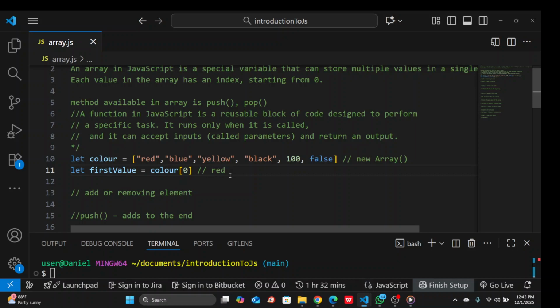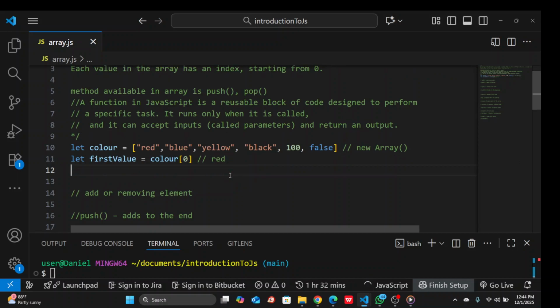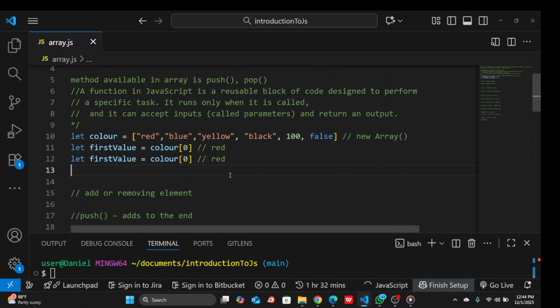So if we do the same thing for, what did I do here? Let me uncomment it. If I do the same thing for this other one, let me call this one second value.